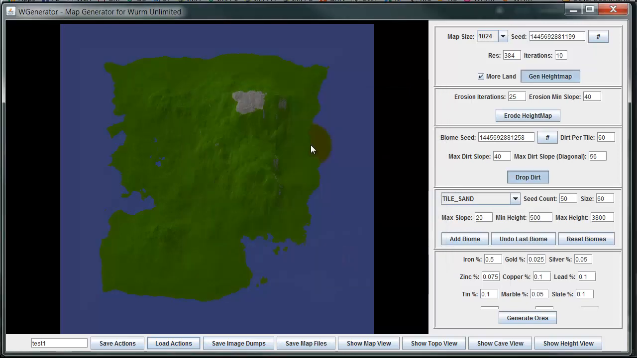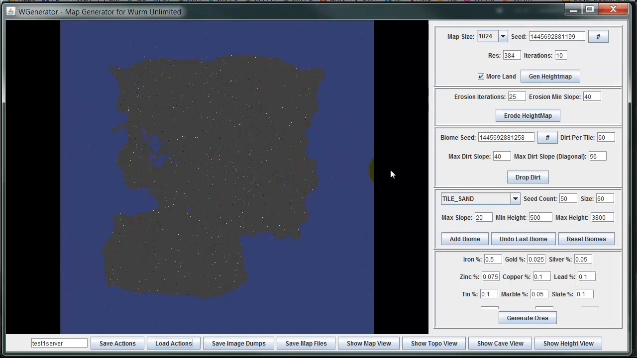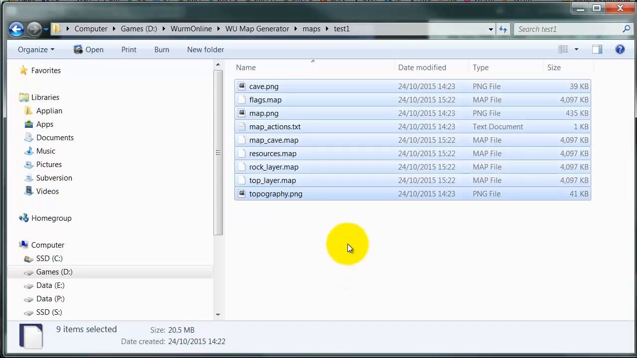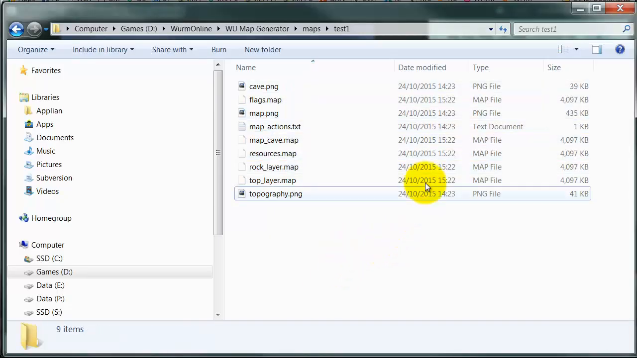But for some reason, if you reload it, resave it, and rebuild the database again, it works. So it's now done all of that. We'll just check show map view. That's all there. So save the actions, save the image dumps, and save the map files. Now I think this saves only to these local things here. Note they're the old times.